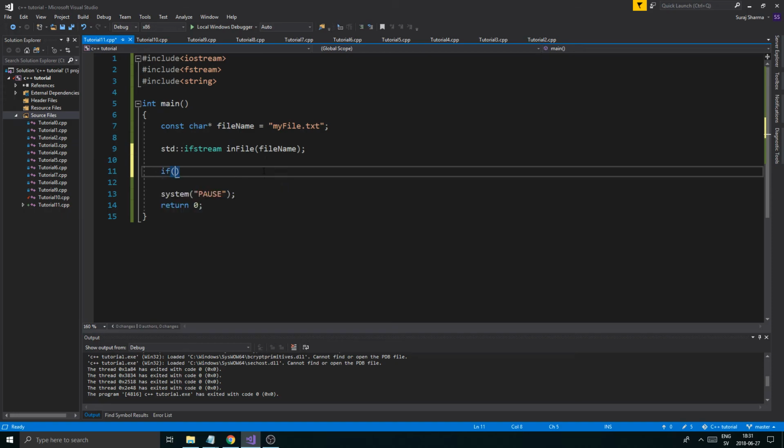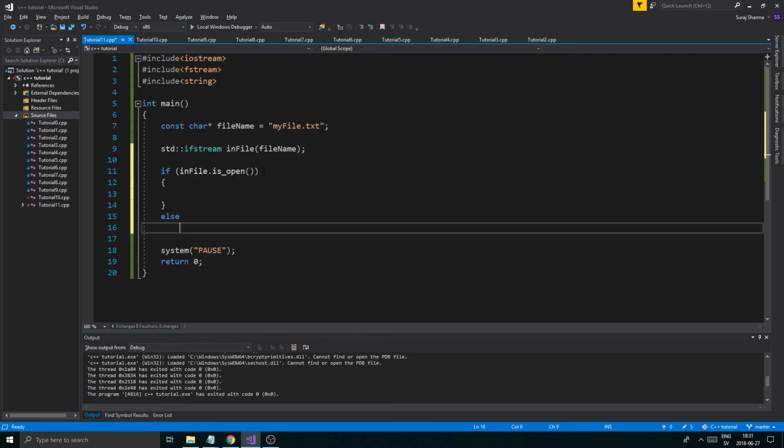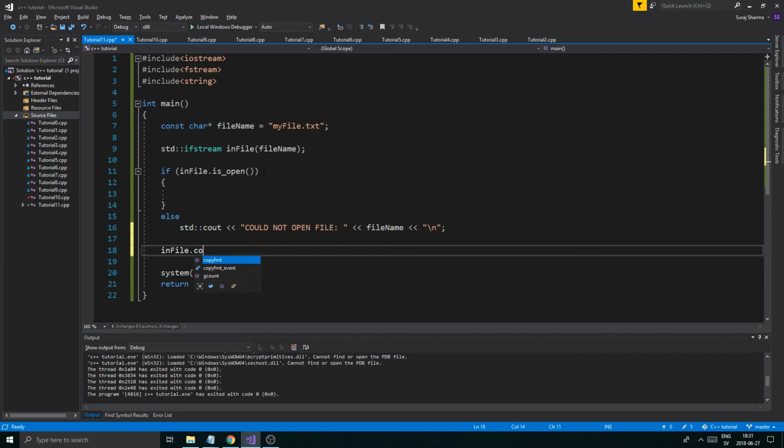So if infile.is_open, then we'll do stuff. Else we'll say std::cout could not open file, and then you probably want to give it the file name so the user knows what went wrong. So this is a good error message right here. And then you want to do infile.close. Never forget that. Do not forget to close the file.